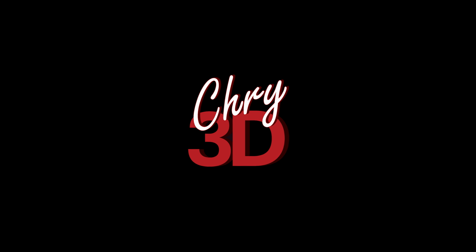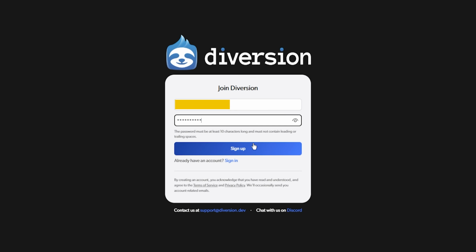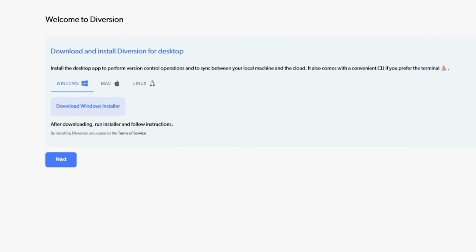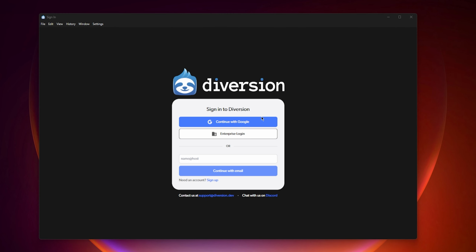You want to make an account on Diversion, input your email and password, log in, and look in the dashboard for the download desktop app. Download and install it, as you will be using this to manage your repositories.